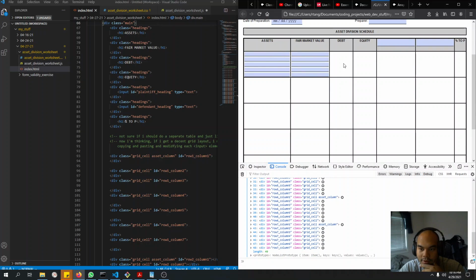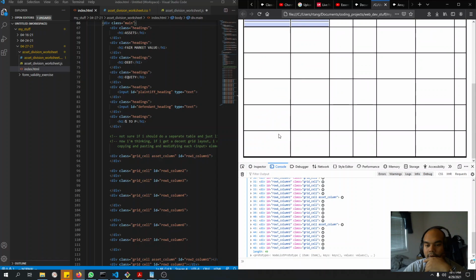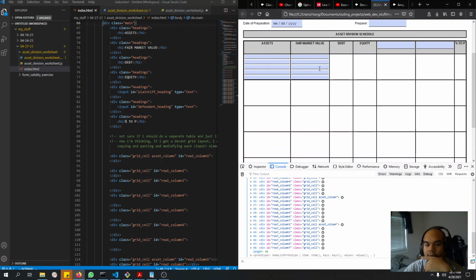1, 2, 3, 4. Oh, we really only need, shoot, we really only need, no, we do need all of them. Yeah. Okay. 1, 2, 3, 4, 5, 6, 7. 1, 2, 3, 4, 5, 6. 1, 2, 3, 4, 5, 6. 6 times 7, 49. That makes sense.